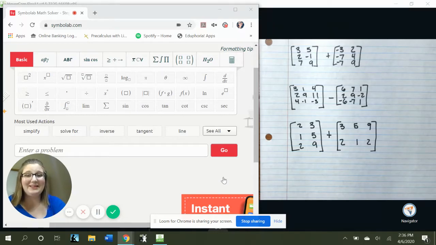Hey you guys, so today I'm going to be talking to you some more about adding and subtracting matrices. Last week we went over how to do this by hand. This week I'm going to show you how to do it using a calculator.